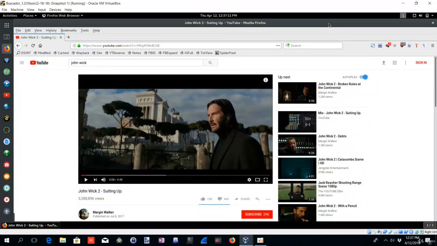The first program we're going to be taking a look at is called Video Download Helper. That comes pre-installed on our Firefox browser inside of Buscador. And again, since this is Firefox, if you're using OS X or Linux, some other distribution, you have Firefox, you can go ahead and just download Video Download Helper from the plugin store.